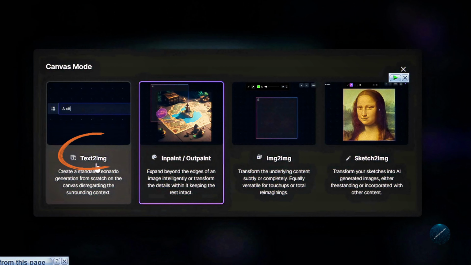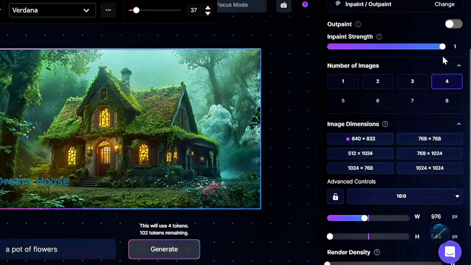I'll show you how these work, but first let's go over the settings. The Outpaint option fills any empty space in the box with relevant images. For example, this image originally looked like this, but after generating, it was filled to look like this. Inpaint strength determines how closely the AI follows the existing image when generating new content.